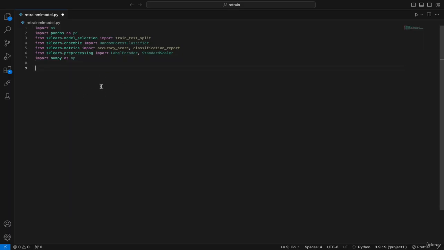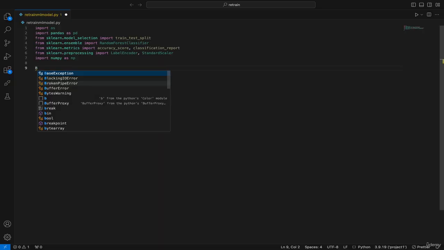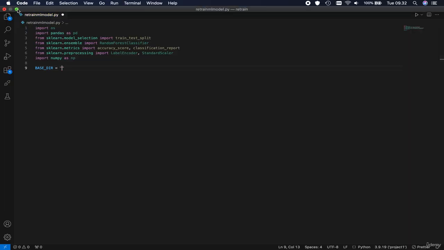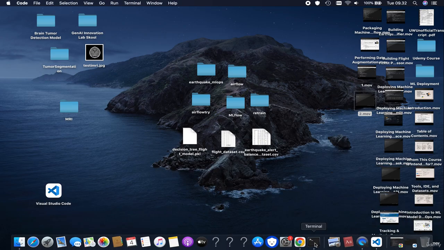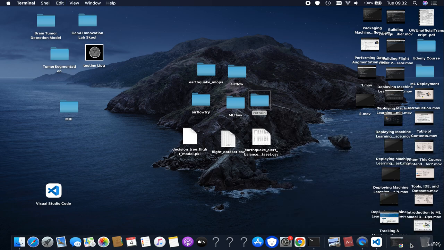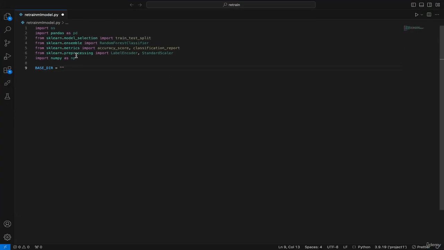Next, we are going to define the file path for the project folder. So let's create a new variable. I'm going to name it base_dir, or base directory. Okay, let's open the terminal, and we are going to drag the project folder to the terminal, and copy and paste the file path. And let's go back to VS Code, and let's put the file path right here and make sure there is no space. Okay, let's continue.